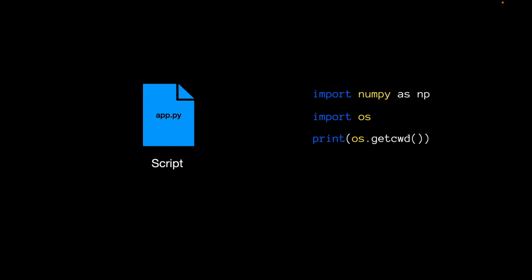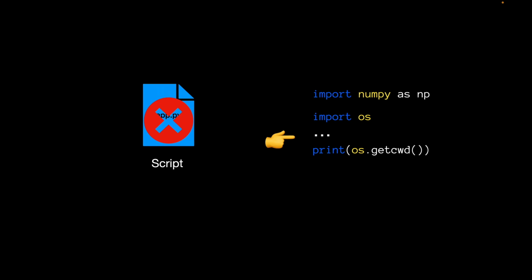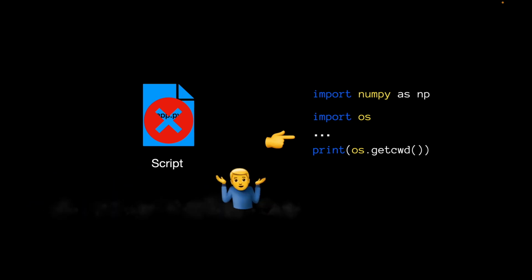Let's say you have a script app.py which has these 3 lines, and now if you do some changes here and for some reason your code breaks, so now there is no way to get back. You can't figure out where your code went wrong. So what to do now?